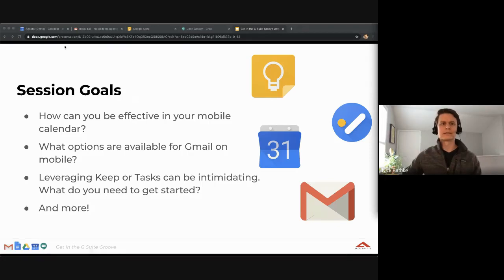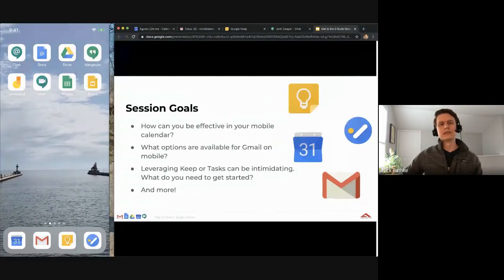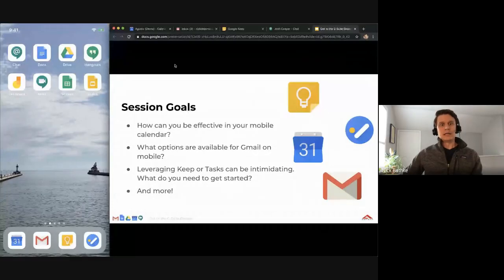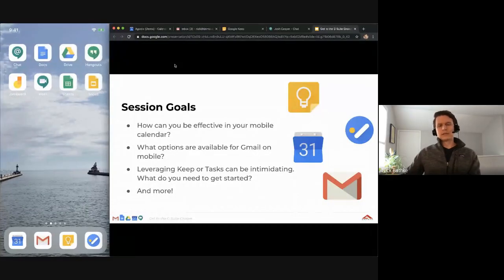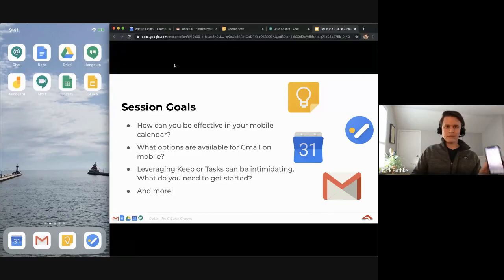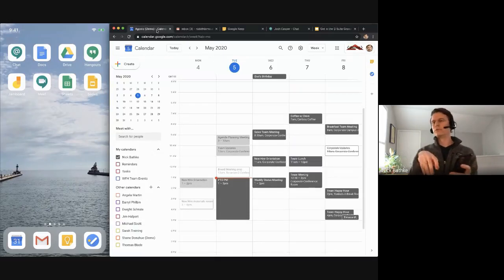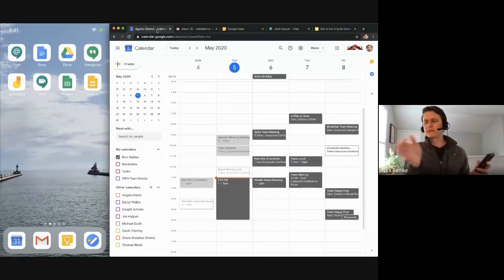Let's see here. A little bit of coordination. I'm going to drag this screen over, and you're going to see my live phone. There you go. You can see I'm holding it. So we'll use this phone throughout today's session, and I'll also go into whatever tool I'm going to be talking about. I'm going to start with Calendar.